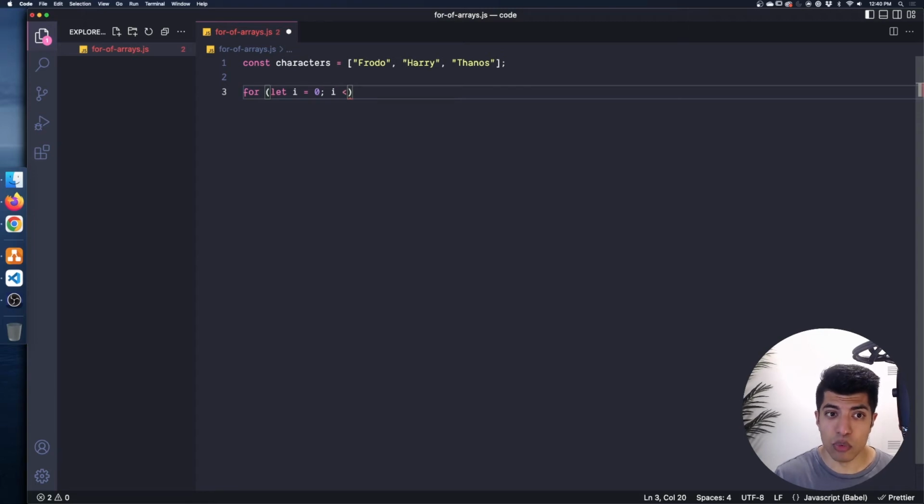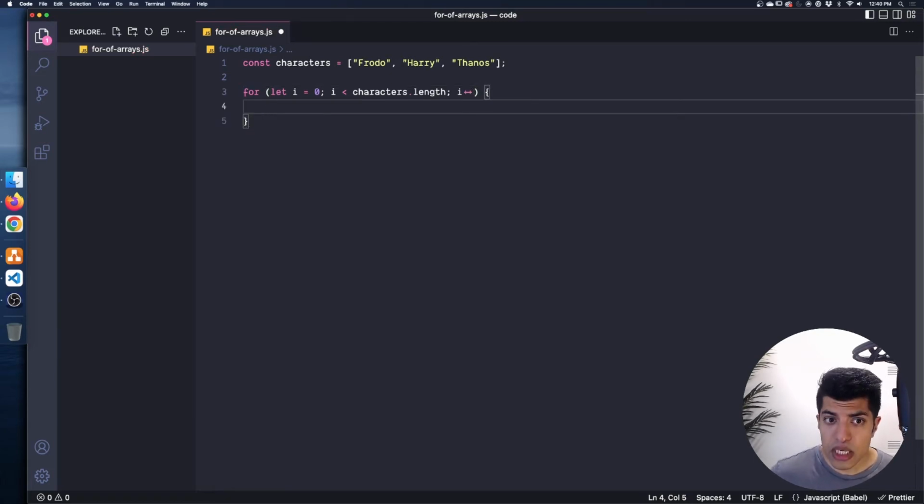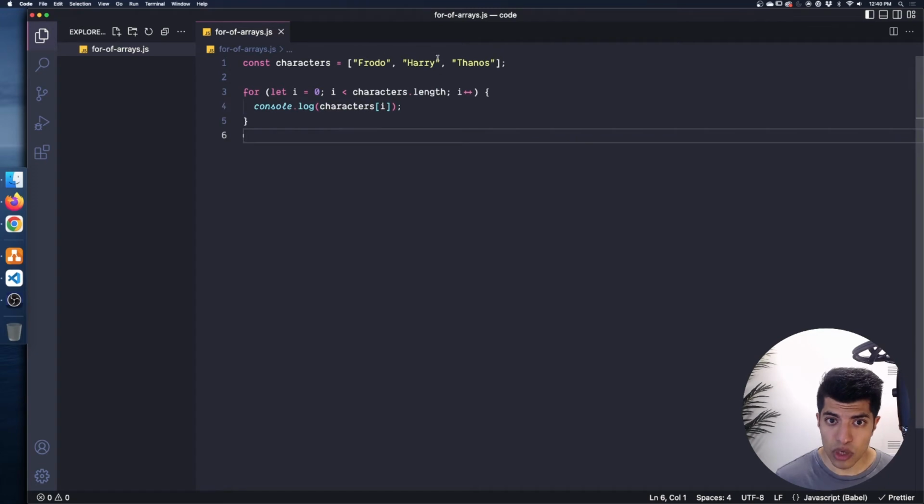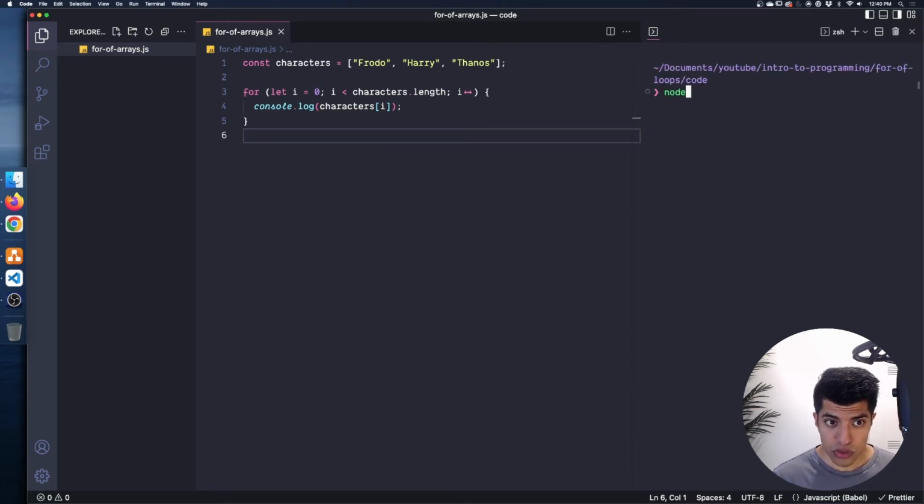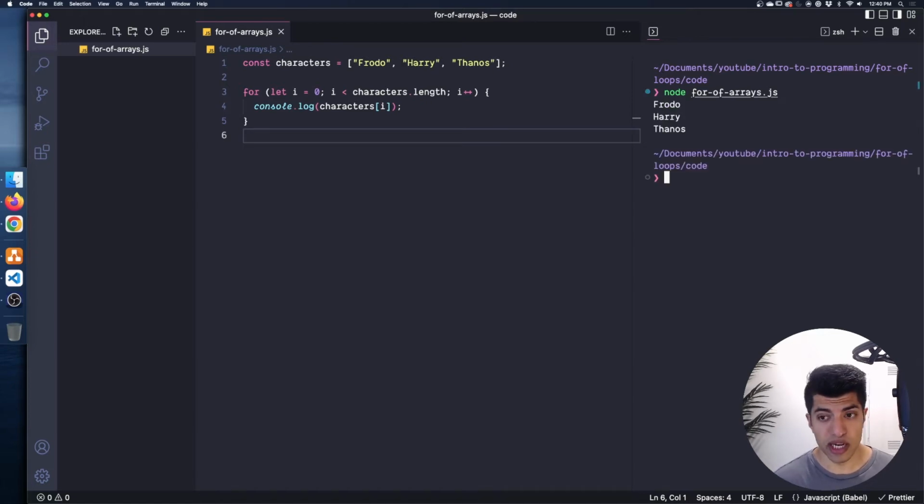So I'm going to create a variable to keep track of the index. I want to loop while i is less than characters.length, which is the length property of this array, which is going to be 3, and I want to do i++. Then I want to console.log out the characters at that index. So characters at 0, 1, and 2 to get Frodo, Harry, and Thanos respectively. Now, let's run this code and we'll see that we indeed do get these 3 characters printed out, which is fantastic, right?